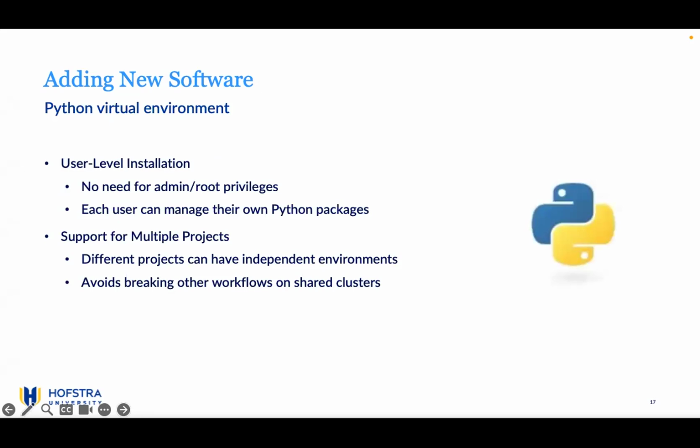Let's take a look at the Python virtual environment. It's the most common way. It's not cluster specific. If you're familiar with Python, you know how to do that. You just create a virtual environment for your project, and using pip install, you can install all necessary libraries and packages inside your virtual environment. That's all. You don't need admin or root privileges for that. You can manage your list of Python packages, and it provides isolation from other users. So it's a good basic approach for Python projects.